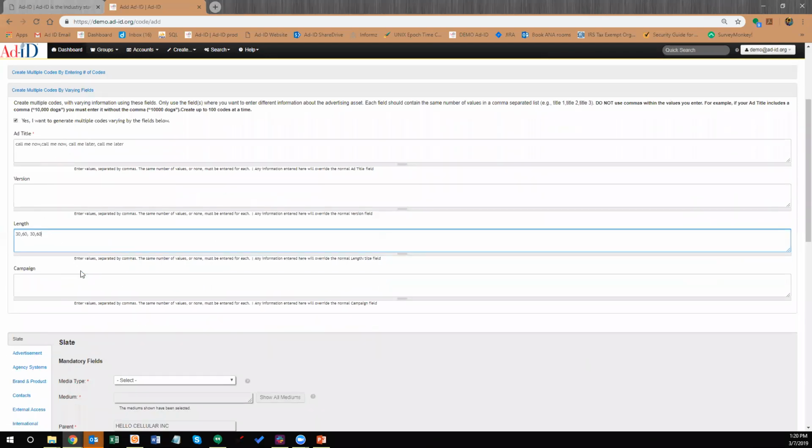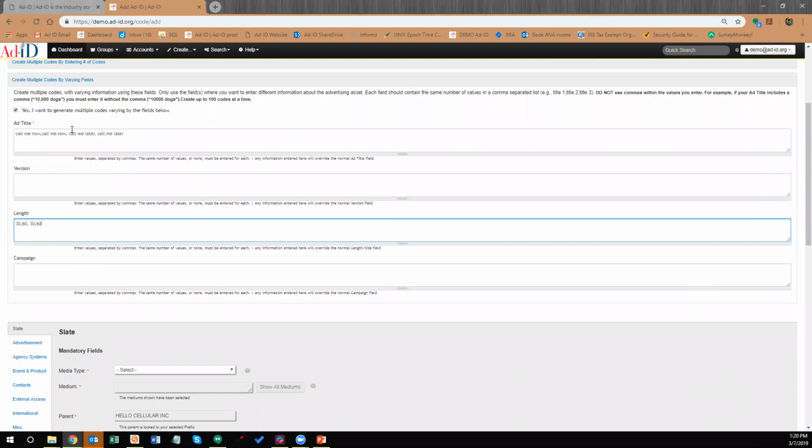All right. Again, you only want to complete the fields that you want to enter the varying information in. And then once you finish with that, you can move down to the slate.